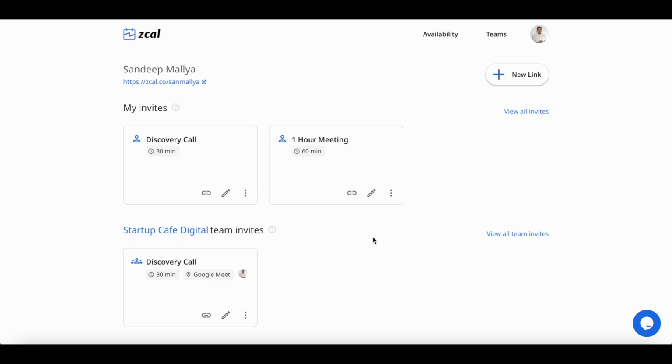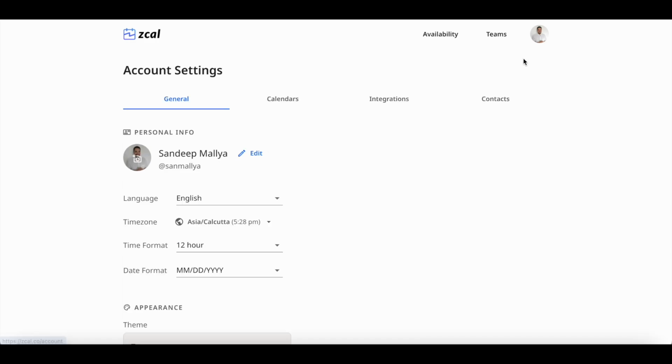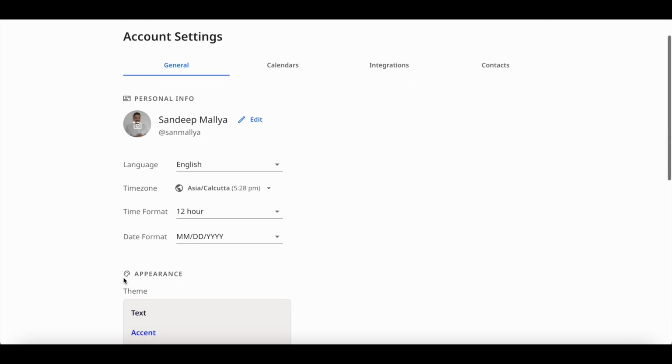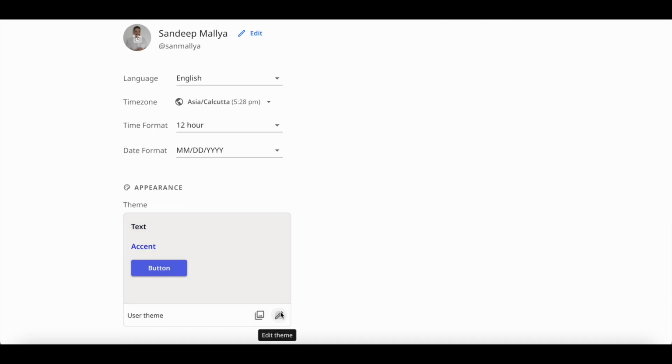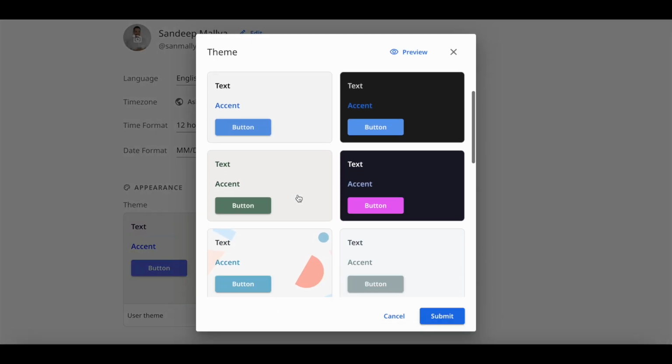But if this is the first time that you're logging into your Zcal account, what I would advise you to do is just go to your account settings, upload your photo here so that it's visible in your Zcal booking page. And you can set up your time zone. Make sure you select the right time zone. You can also change the time format, the date format, and you can select a theme here. You can choose from a variety of themes that they have.